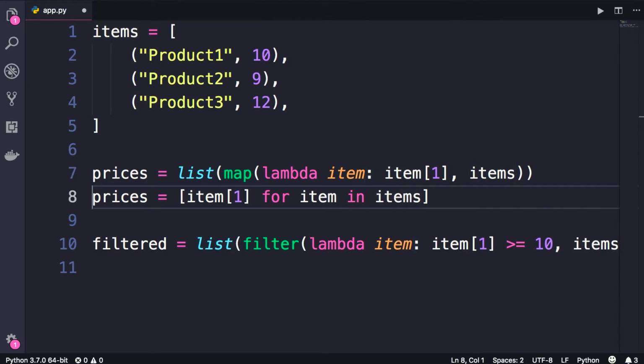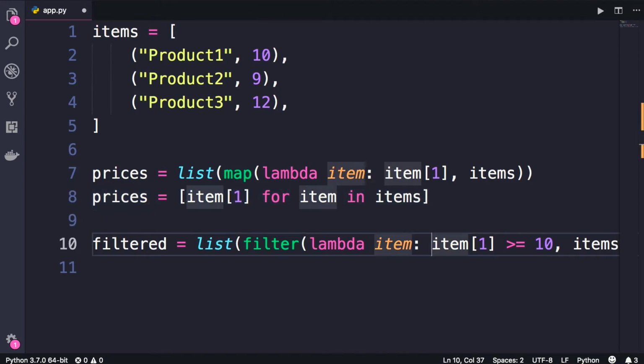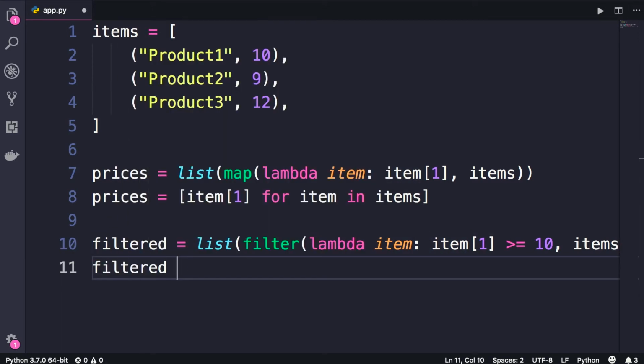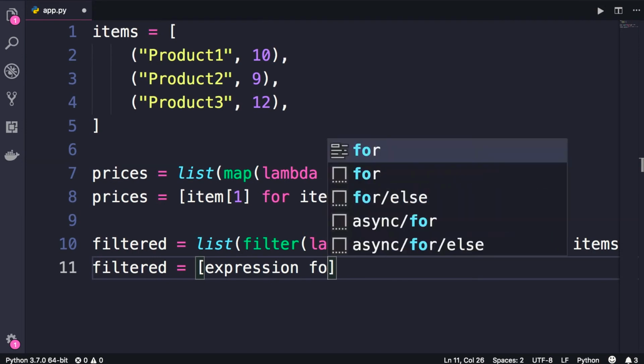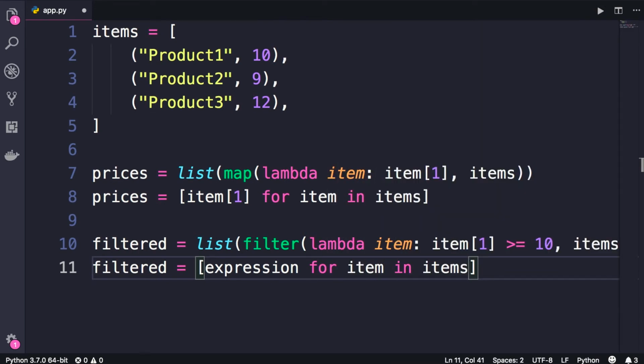So this is how we can use a list comprehension to map a list into a different kind of list. Now, as part of this mapping, we can also filter items. So if I want to rewrite what we have on line 10, using a list comprehension, that will look like this. Filtered, we set it to square brackets. So we're defining a new list. No need to call the list function. In between the brackets, we'll write an expression. So here's the syntax: expression for item in items. Now, what is the expression here? Well, in this case, we don't want to map the list of items to list of prices. So our expression is simply the item itself.